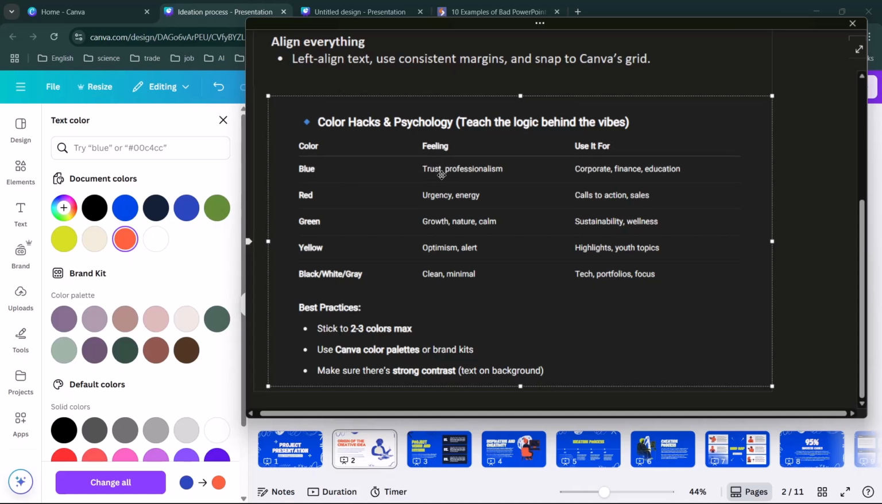Well, blue gives off trust and professionalism for corporate, finance and education. Red is urgency and energy, calls to action, sales, for example. Green, on the other hand, gives off growth, nature, and calm, sustainability, and wellness. Yellow gives off optimism and alert. It highlights youth topics. Black, white, gray, clean and minimal, like portfolios. It says stick to 2-3 colors max.